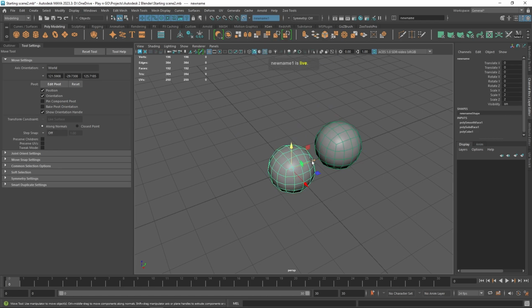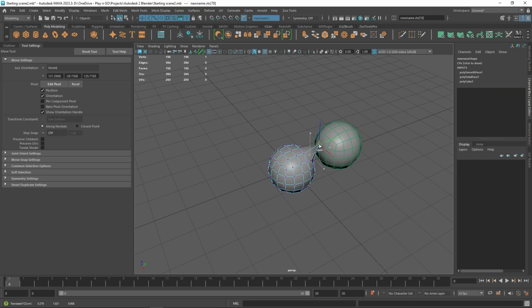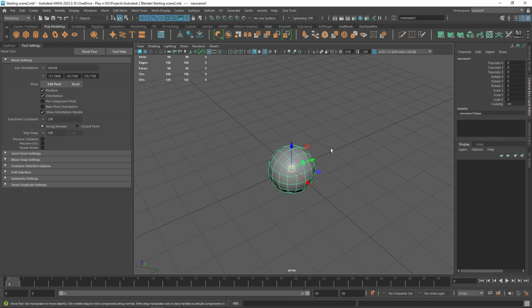So now this sphere is live. That means any geo I move will always snap to the live object's surface. To move the pivot point, you press D by default and then move it wherever you want.